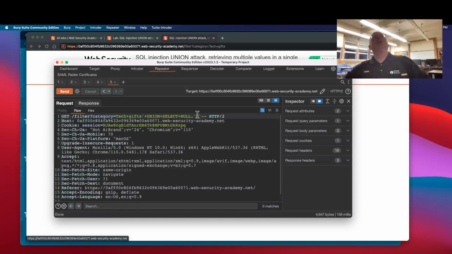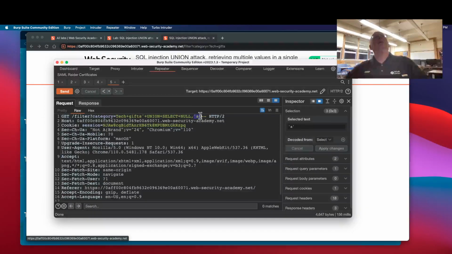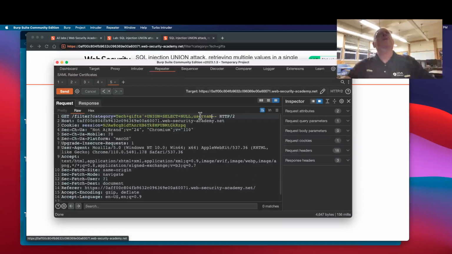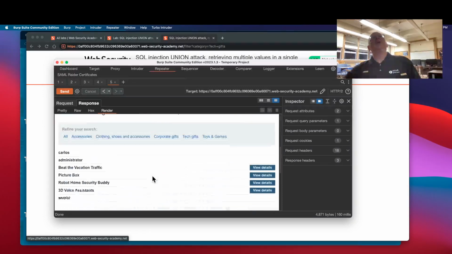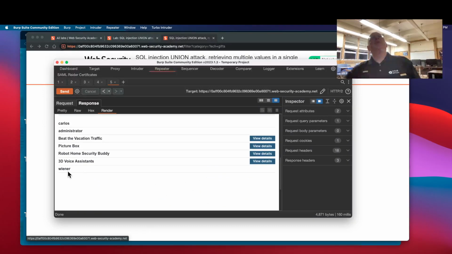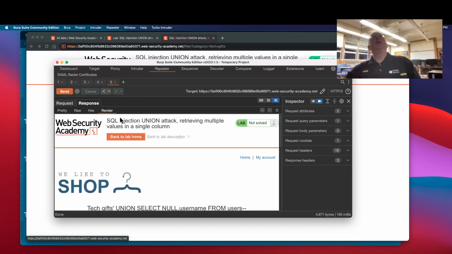And so this is going to be select null, username from users. All right, that should get me something. Send that. And I highly recommend taking small steps like this so you know what the problem is if something breaks. So now I should get a username, and I got a username. All right, I got all the usernames, Carlos, administrator, and Wiener. So good. So the administrator's in there.